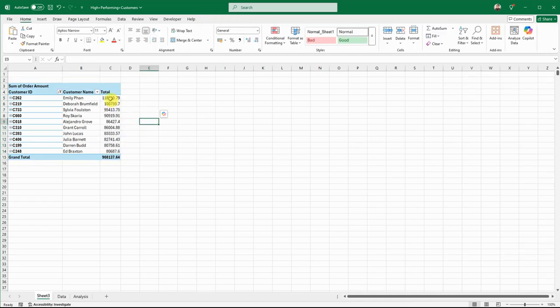So that's easy. If you have the pivot table option available, if you have dynamic array, then you can do it with that as well. Thank you.